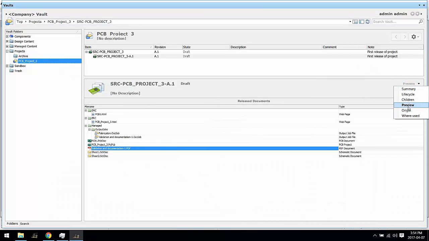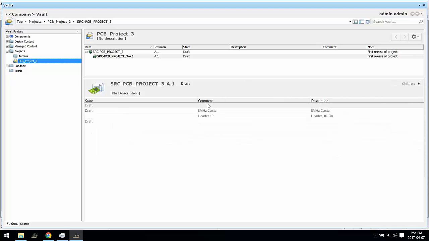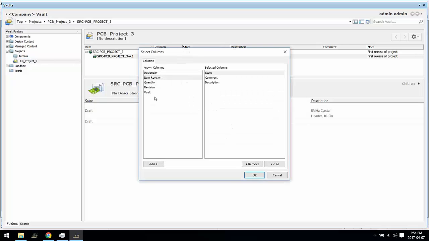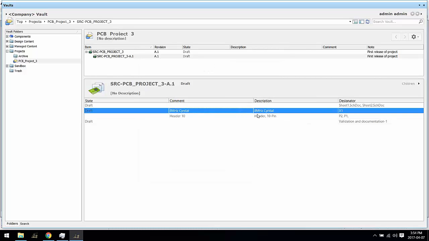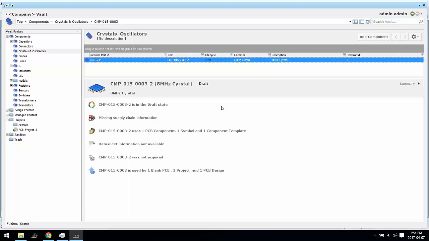What you can also do is you can also get into the children and where used as well, right? So if you go into children, you can see the components as well as the items that this project consists of, right? So it consists of the crystal as well as the header. If you do a right click and you include designator as one of the columns, you can see the designator of the crystal as well as the designator of the header as well, right? What you can do is if the component exists in the vault, you can simply just do a double click and it will jump to that particular component as well.